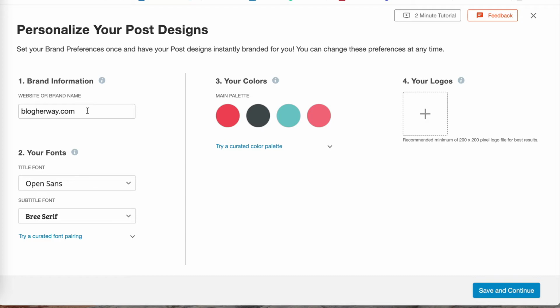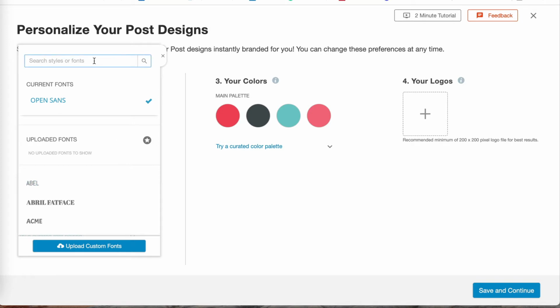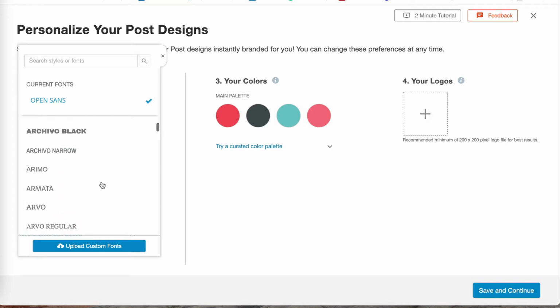So here under brand information, go ahead and type out your website or brand name. And then you have the option to select a title font and a subtitle font. When you click on the arrow here, you can search for fonts by name if you already have a branded font that you'd like to use on your designs, or you can scroll down through the list and select a font that you like here. And then what you'll notice is here it says upload custom fonts, and this is a feature that you can do with one of the paid plans in Tailwind here. So for this tutorial, I'm going to go ahead and use Open Sans.